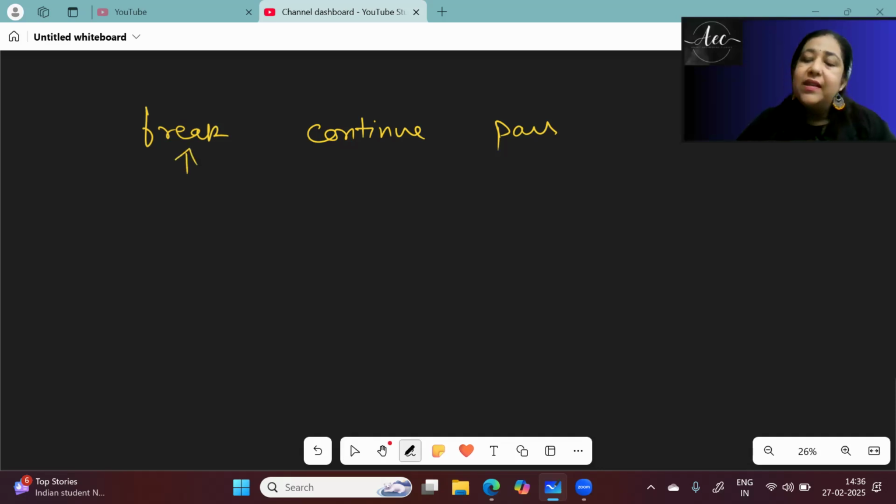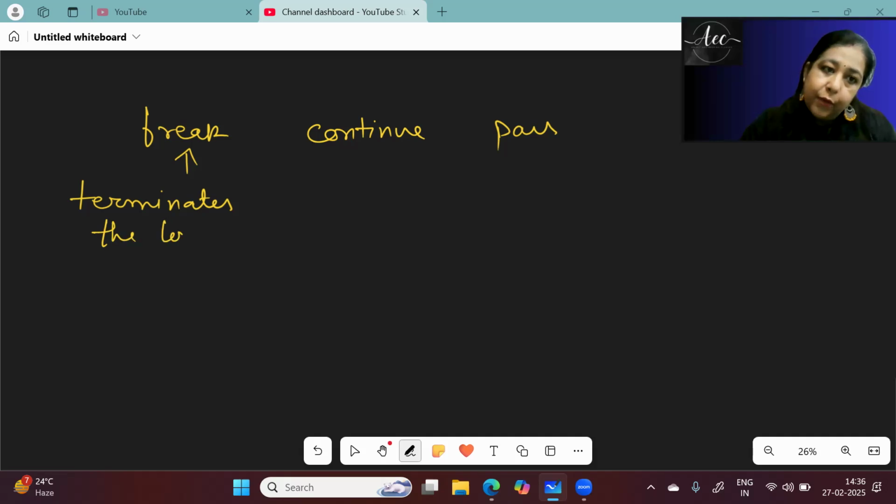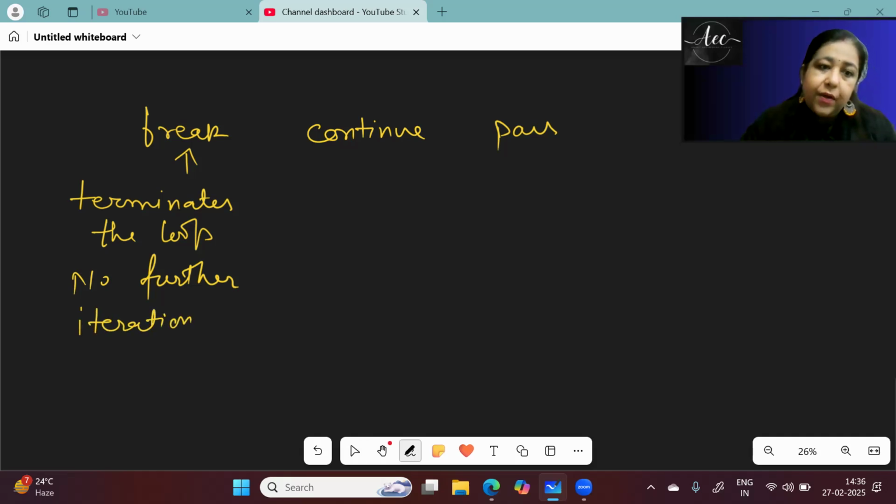If you use break inside a loop, it terminates the loop. The loop will not work further. So it terminates the loop. So no further iteration is executed after the break statement is executed.